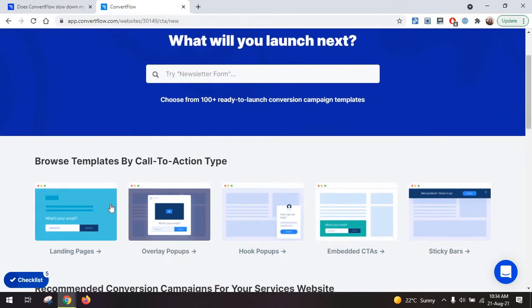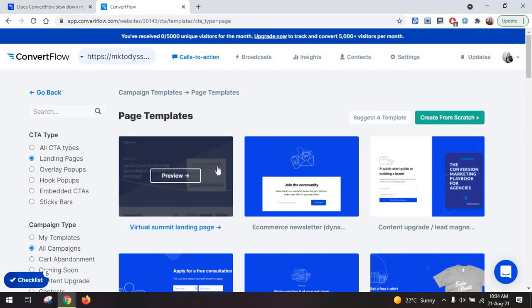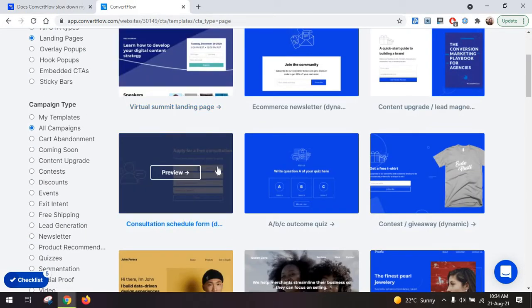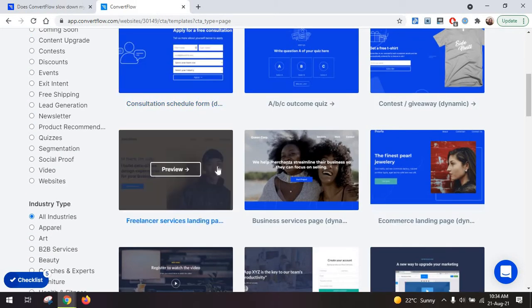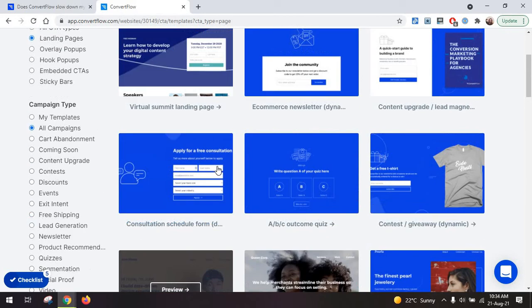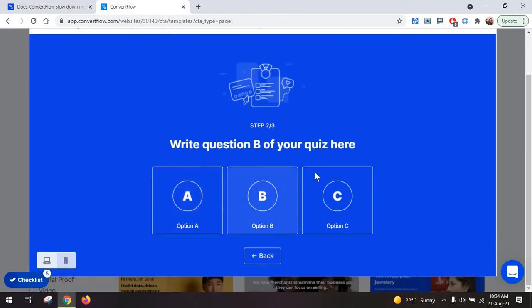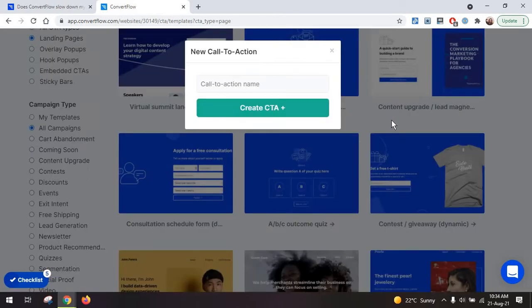So to begin with, I'm just opting for a landing page. Here you will have a bunch of templates to choose from, and I am going to pick something that's a bit more complex, like this quiz in here. Quickly preview it and see how it works and use this template. Just give this a name and create the call to action.